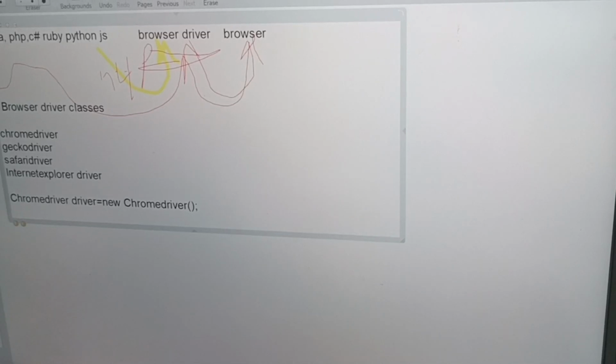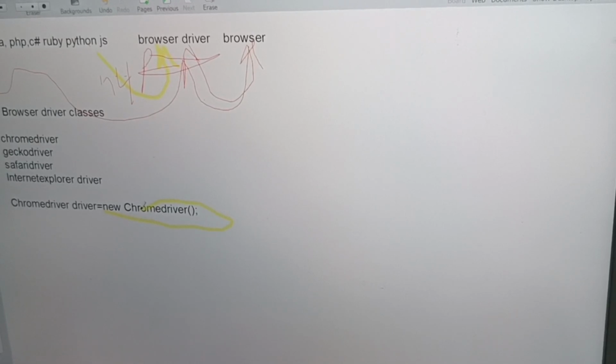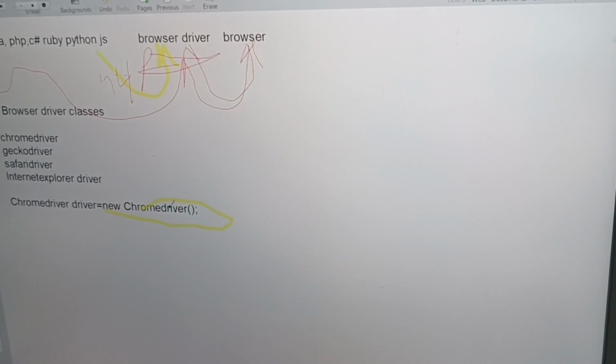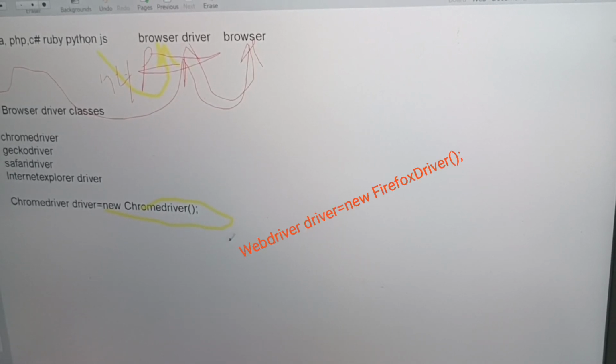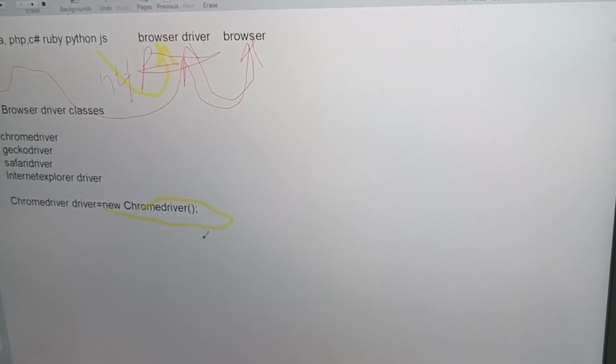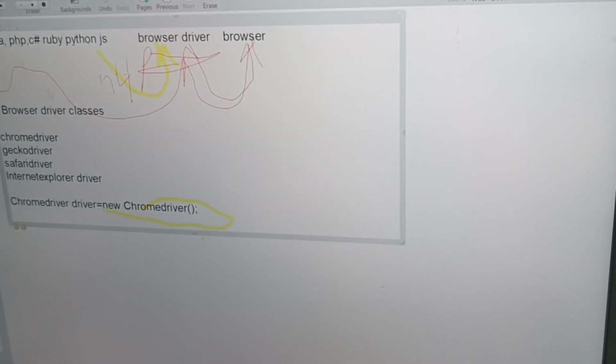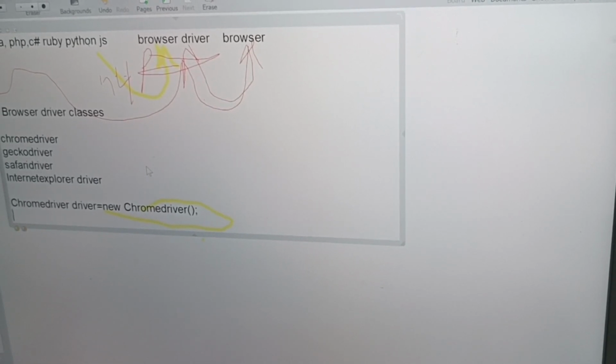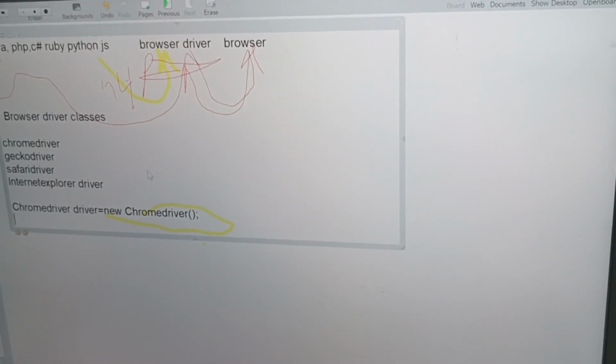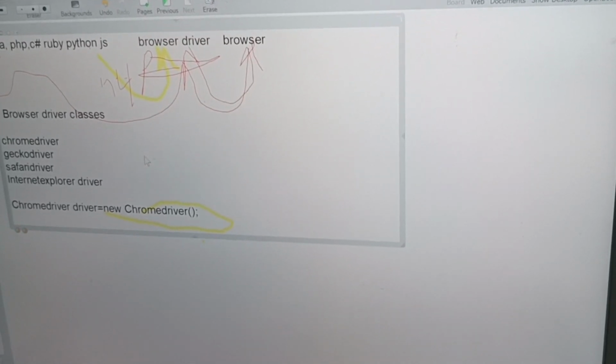And what is this new ChromeDriver? New is the keyword which helps to allocate memory for the ChromeDriver class. In this way we can initialize the ChromeDriver. If we want to invoke other browsers, we can invoke them in the same fashion: the same for Gecko driver and Firefox, the same for IE, the same for Safari, and the Internet Explorer driver is also the same.